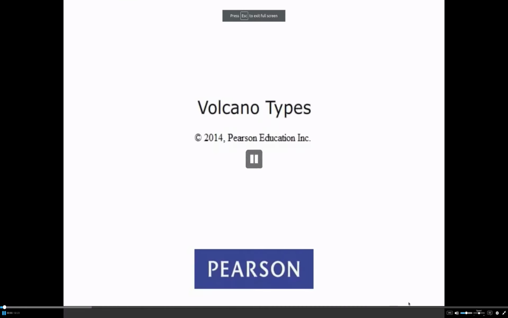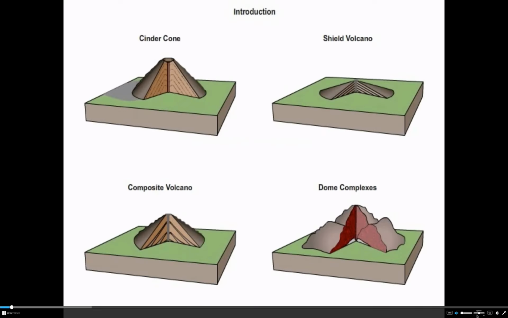I also want to go over volcanic types and how they look. So we've got a cinder cone, which actually I would have put on the side of a shield volcano. These are not to scale. Cinder cones are tiny compared to shield volcanoes, which are often huge. Composite volcanoes like Mount Fuji are also huge. Dome complexes tend to be pretty small. So let's go back to play this.